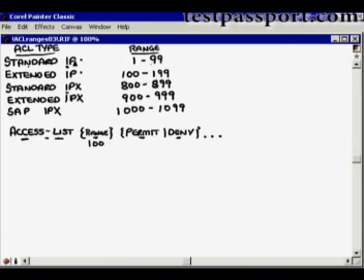Here's the numbers. Standard IP, 1 to 99. Extended IP, 100 to 199. Standard IPX, 800 to 899. Extended IPX, 900 to 999. And the SAP IPX is 1000 to 1099. I've listed these 5 not because they're the only choices in the range, but because we are going to cover these specifically later on in this nugget.